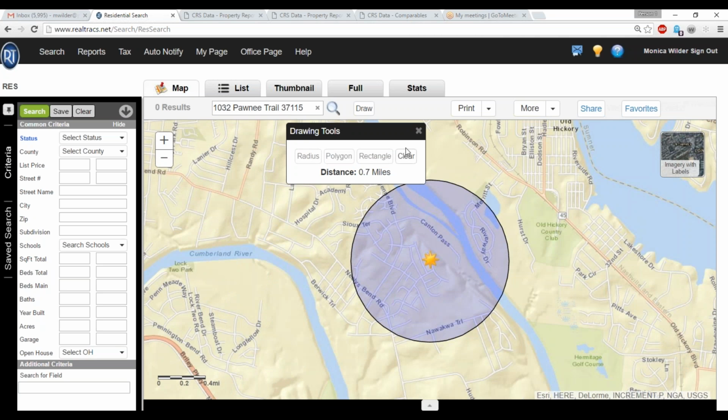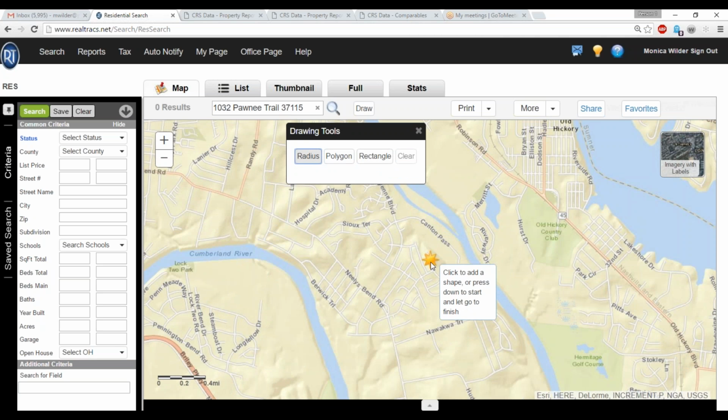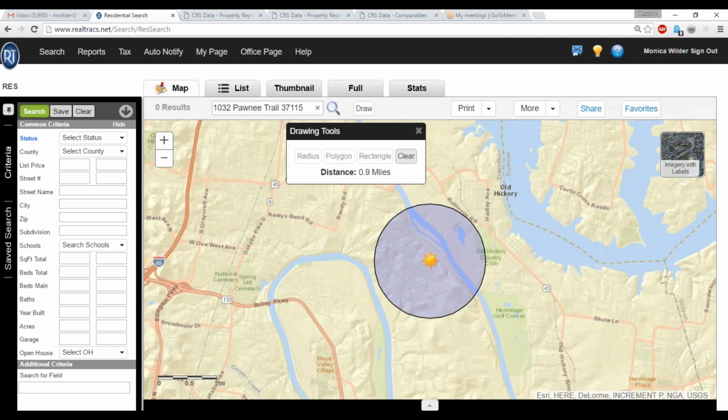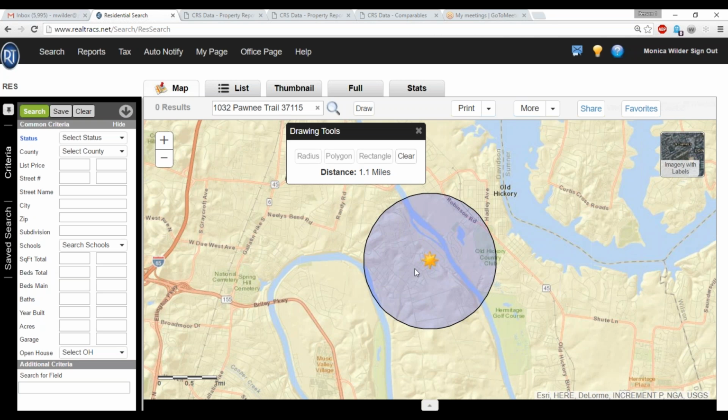All right, I almost got there, but not quite. So I'm going to do it again, and you may end up having to do this a couple of times just to get it as close to a mile as you can. I'm going to want it a little bit more. There we go, 1.1 miles.